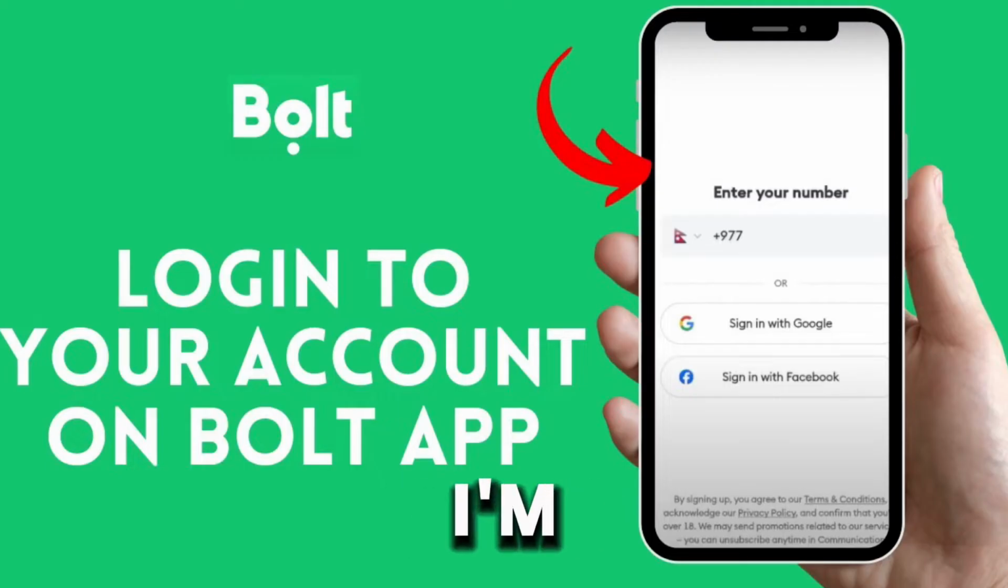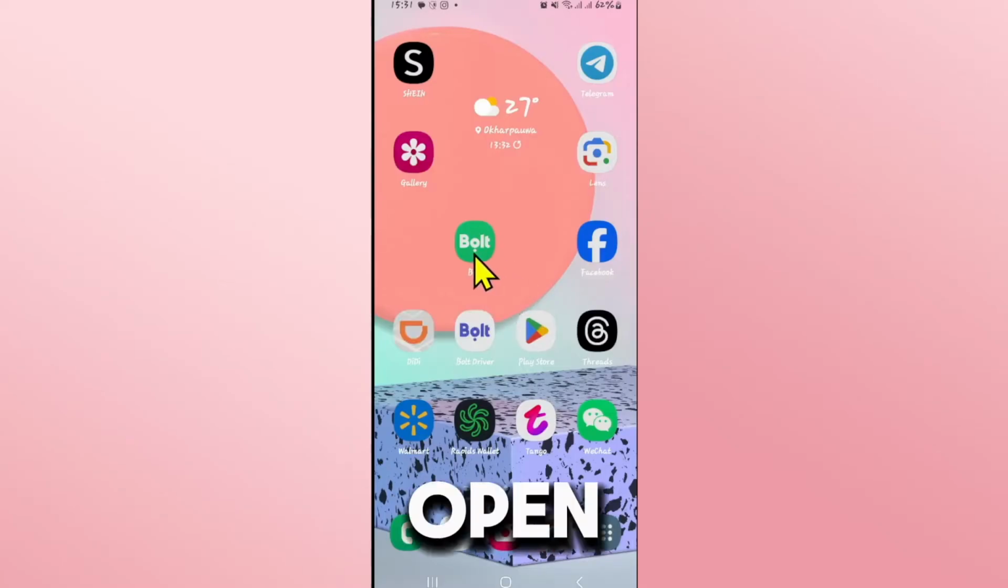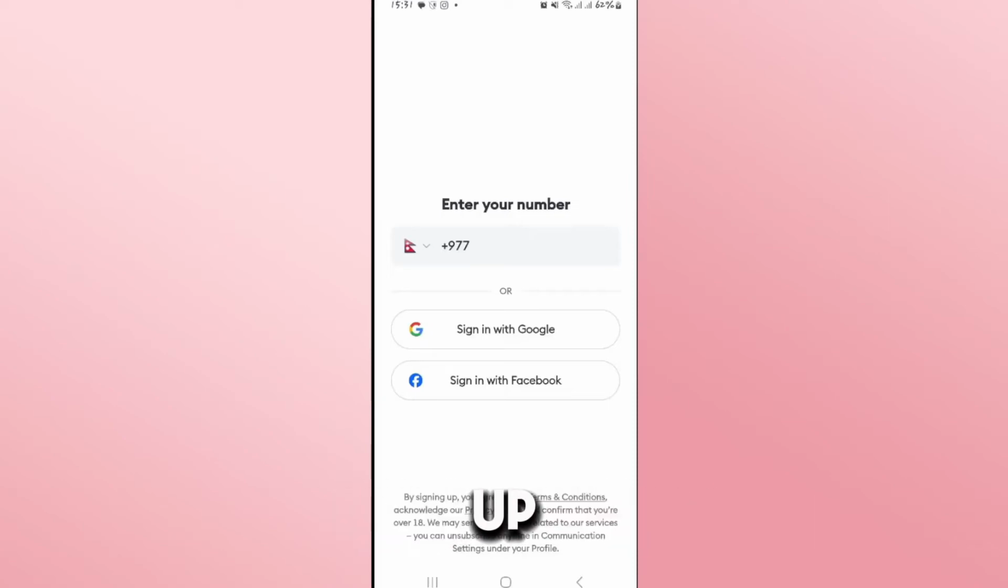In this video, I'm going to show you how to log into your existing account on the Bolt app. So let's get started right away. First of all, open up the Bolt application on your device. And once the application is opened up, if you haven't signed up or logged in already, you will be asked to either use your phone number or your Google or Facebook account.